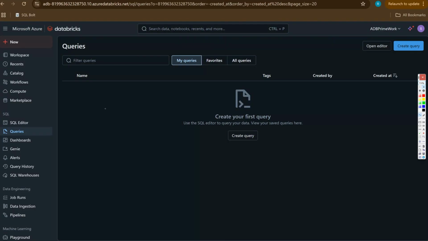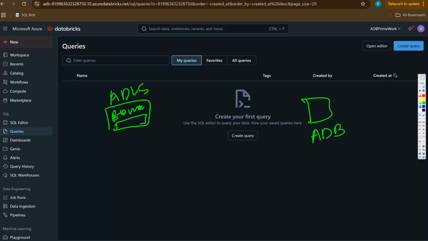So this is our Databricks, and this is our ADLS account under which we have this bronze layer where we have stored our raw data. So now we need to fetch this bronze layer data into our Azure Databricks. So how are we going to do that?